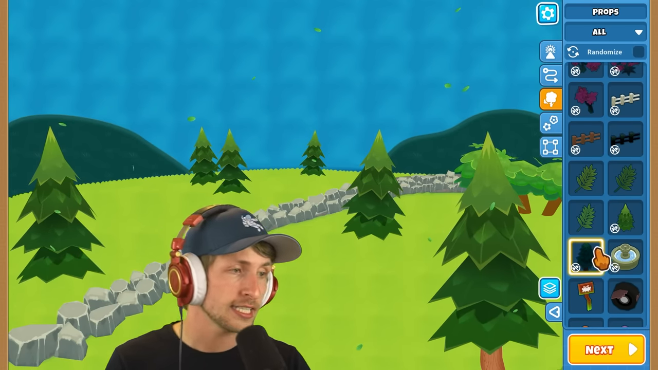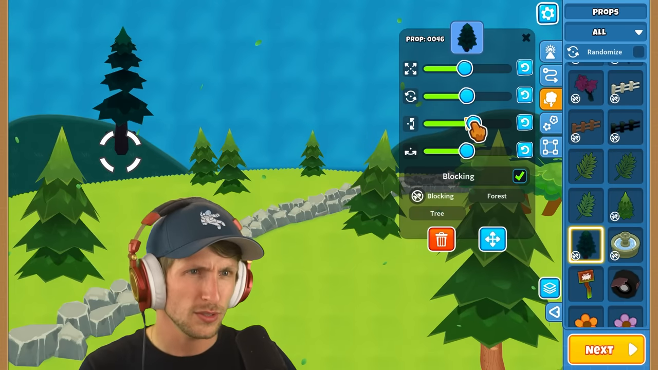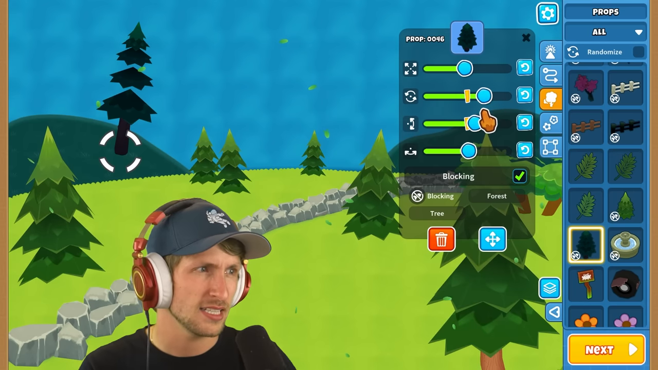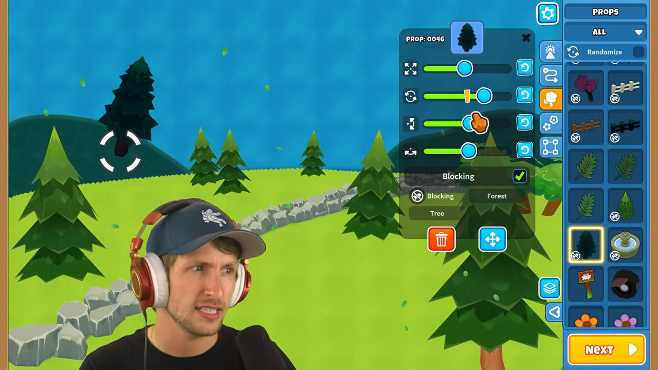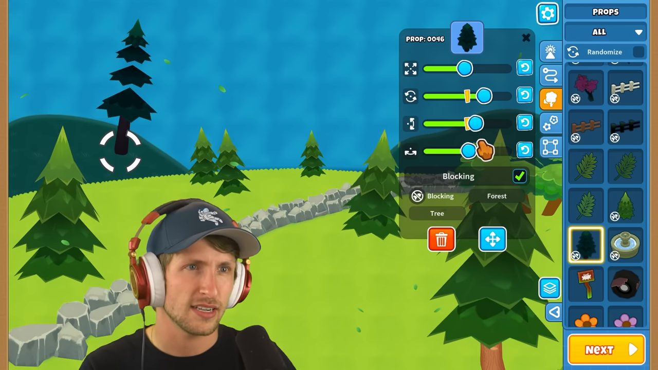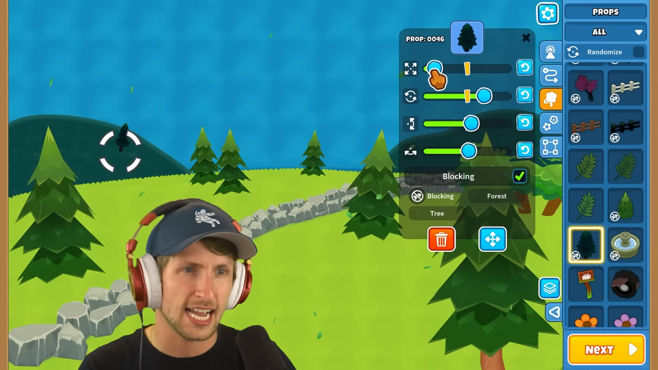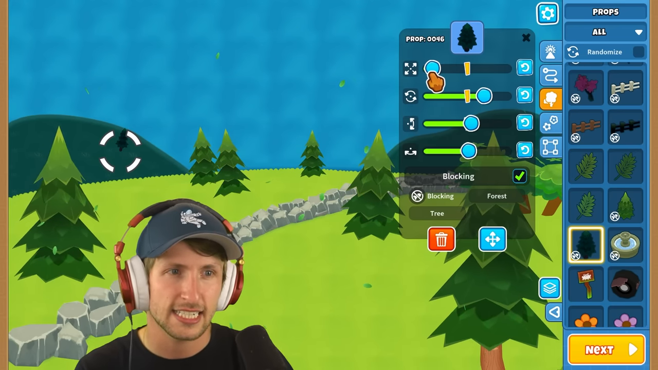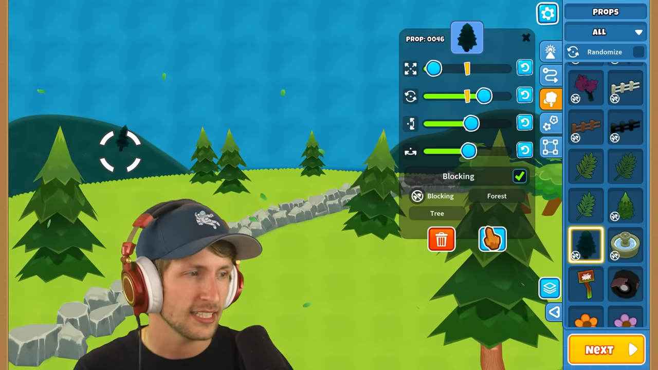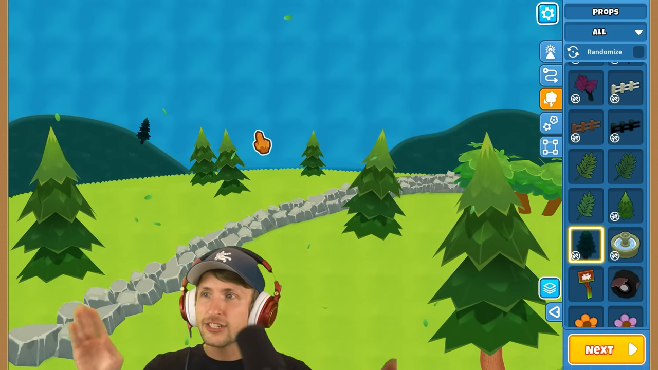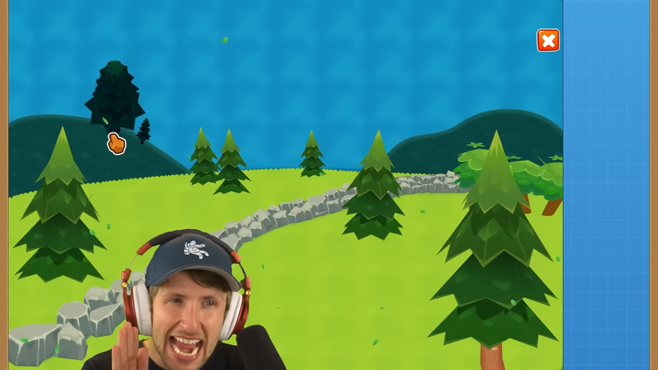Now let's go ahead and get one of these darker trees. Rotate it. Oh, that looks ugly. That is ugly. Look at that. Okay, so we want it right there, maybe. And let's make it just tiny, tiny, tiny. Look at that. There we go. And I can put that up there. Look at that. You got these tiny trees in the background, right? Tiny little trees.